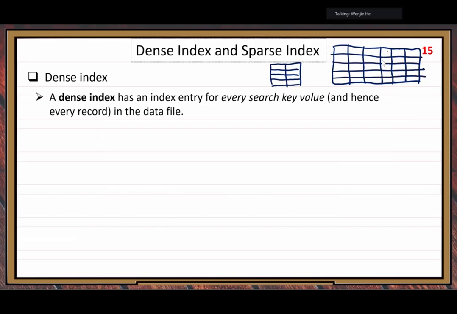Now, let's consider one particular search field, and then we use it as the indexing field. And this field, we assume unordered, because in general, it is unordered in the original table. Now, we want to create an index file based on this search field. This is the index file.